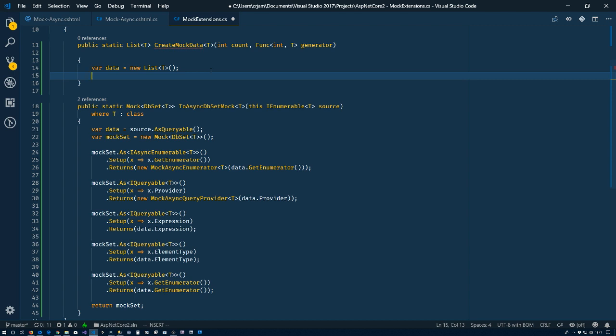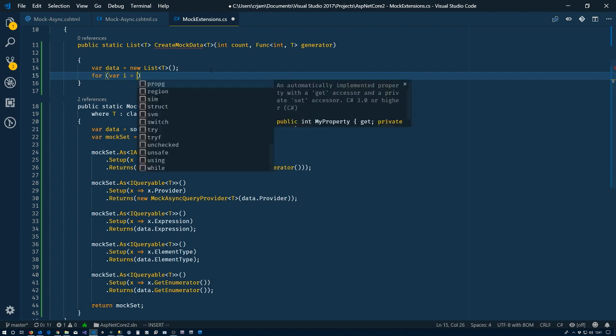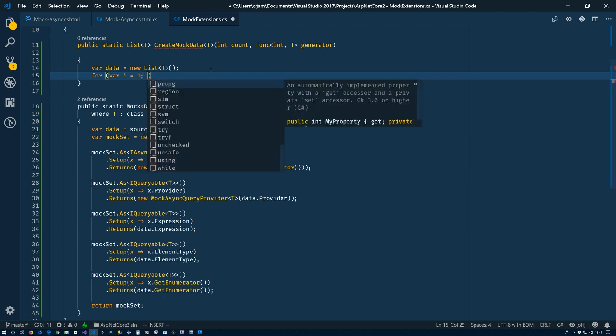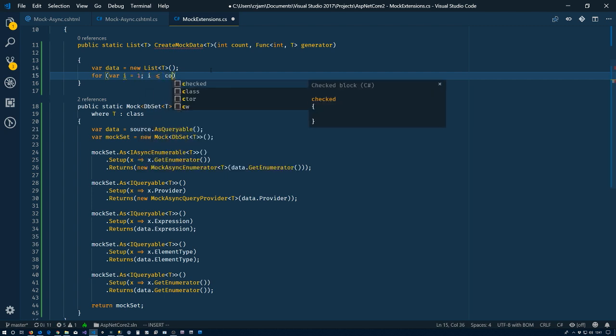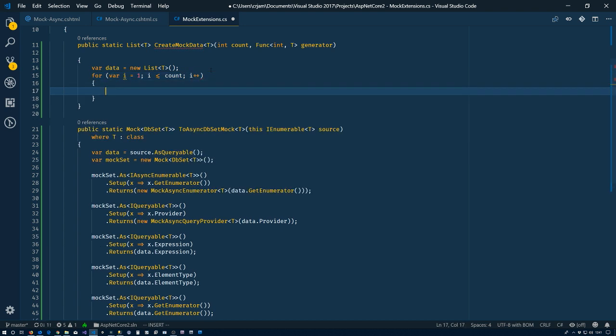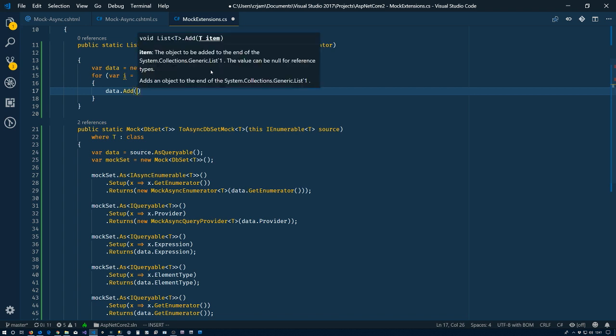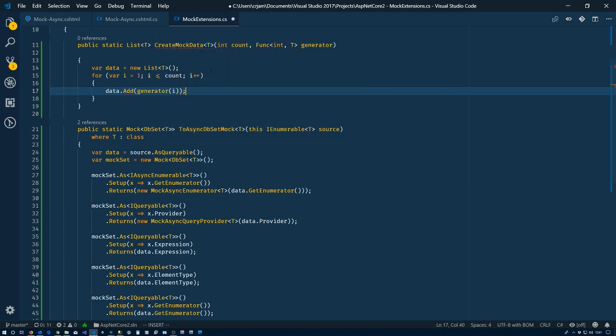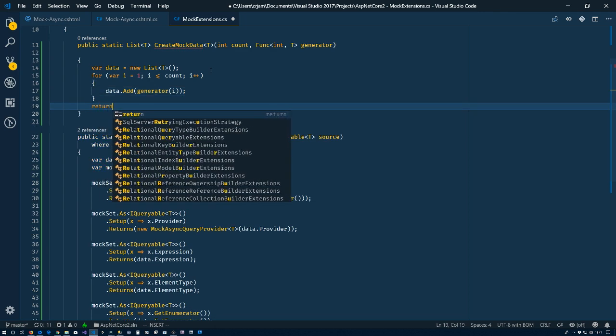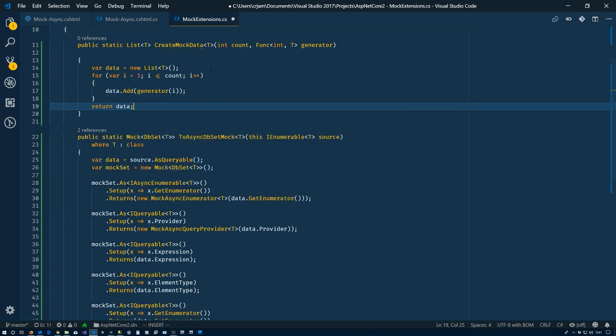Now what we'll do is to our for, so var i equals 1 and i less or equal to count, i plus plus, data dot add, and here we do generator, pass in the i. Perfect. And the last thing we need to do is return the data.